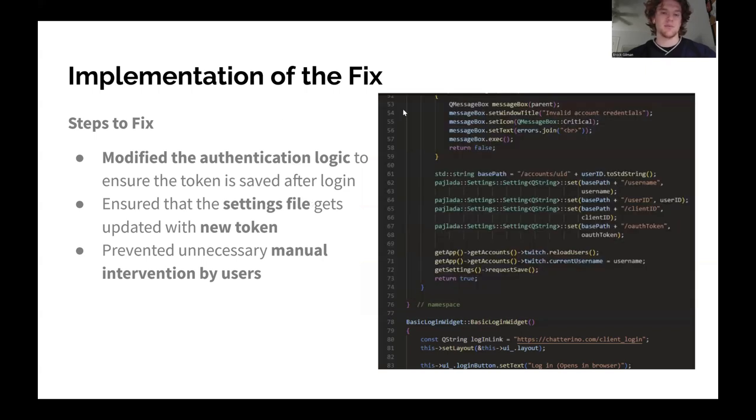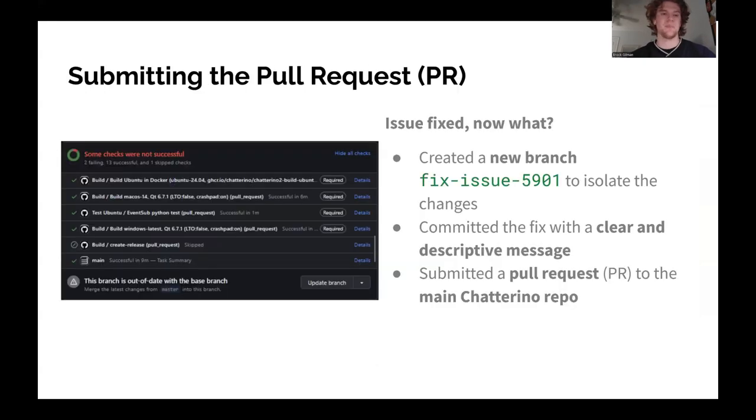Steps to fix: I modified the authentication logic, ensuring that the settings file was updated with the new token and preventing any manual intervention by users. Here's my code block, again pushing our settings and pointing to the request save function. So the issue's fixed. Now what?